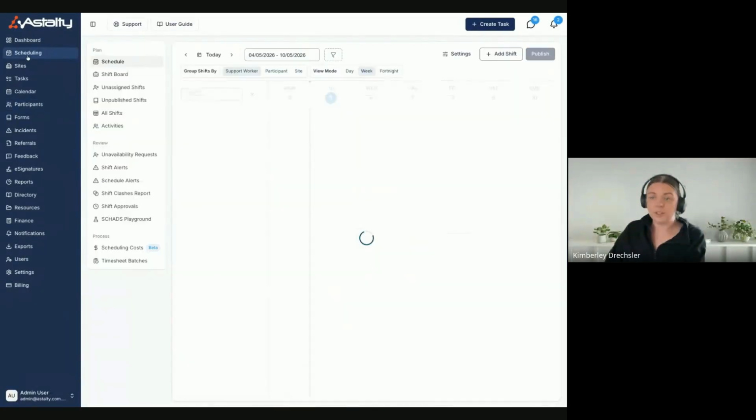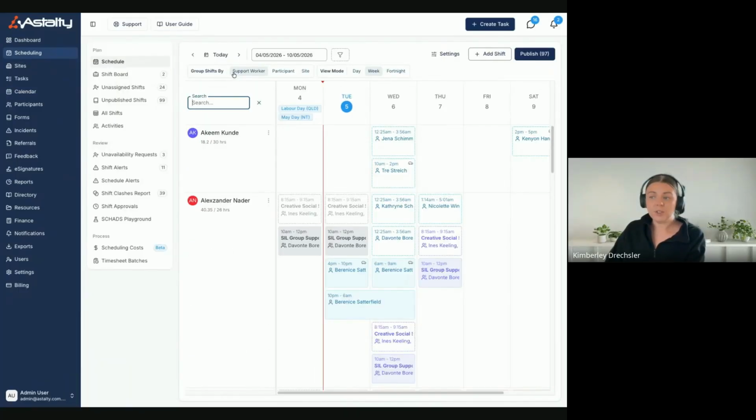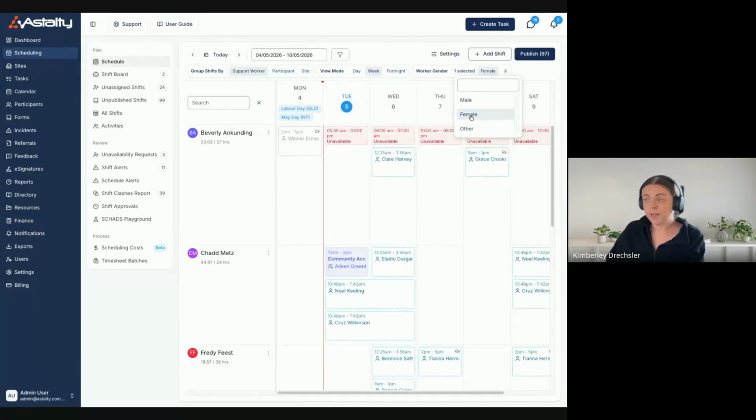So let's have a look here. We'll navigate through to scheduling. And so long as you've got the support worker view selected here, you're going to have access to all of the different tags here. So let's apply our work agenda, for example. So say you've had a referral come through and you've got a participant who's only able to work with female staff. You can now select from the drop down here for female, and all of your staff who meet that relevant criteria will be listed in the schedule.